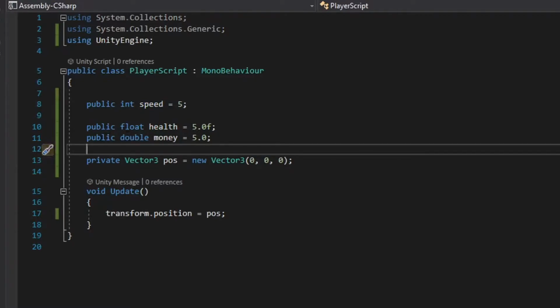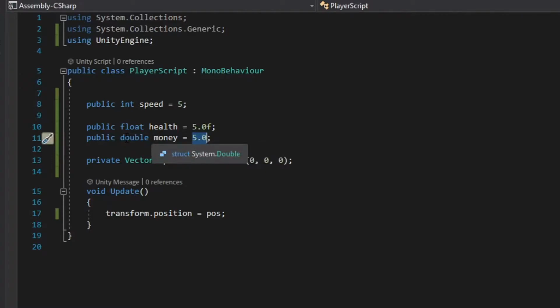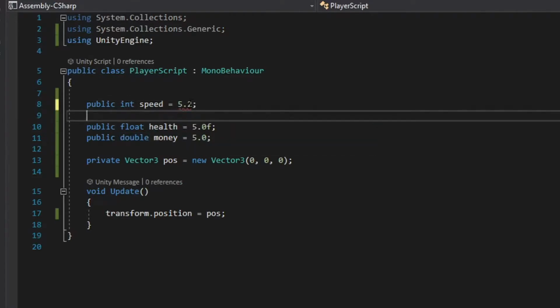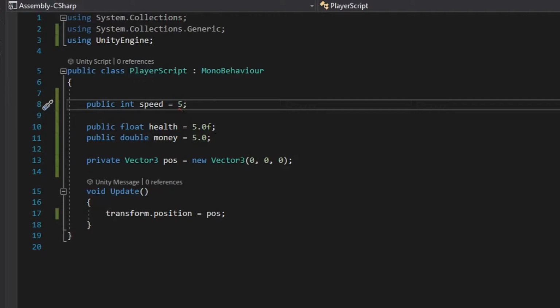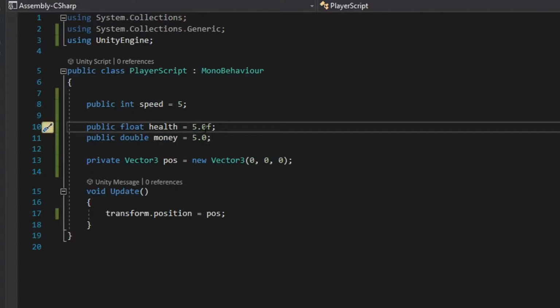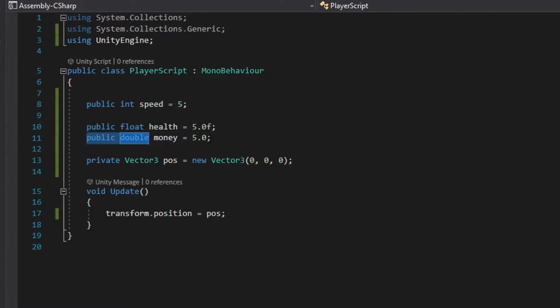The only thing that matters is these first two. After that, you just have to make sure that the value of it is related to the actual type. Again, that's why we can't put a 5.2 in here, because an int is a whole number. But the name can be whatever you want. But yeah, so public double money equals 5.0. And as you see, I have an F here. I don't have an F here. When you use float, you have to put an F. Basically, a double takes up more memory, more space.